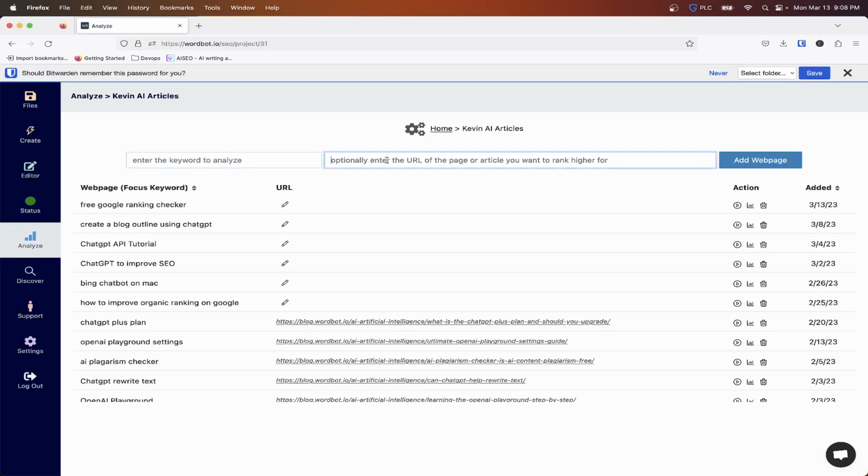And then this section here will be for the URL, and that's where you're going to add your URL, or you could add another URL to kind of analyze. But essentially this is going to be the page article you want to rank higher for. So it's going to essentially be yours. And if you don't have one, you can leave that out there for now and then click add web page.